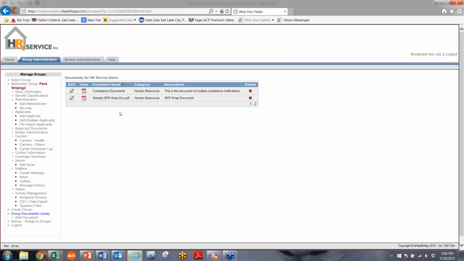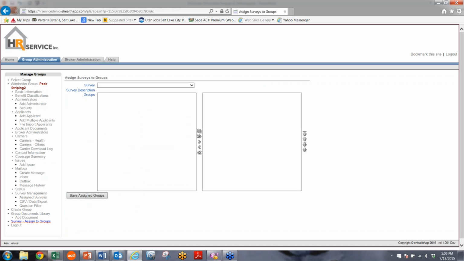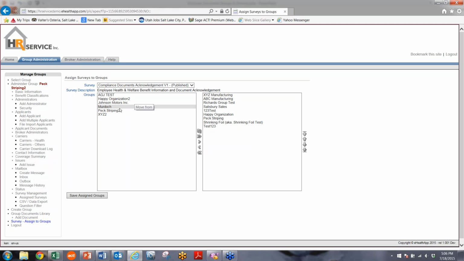I could also add in a document. So now if I want to add in the feature to where the employee would acknowledge and complete a signature, I do that by coming down here where it says Survey, assign a survey to the group. So I click the Survey button, select the Survey Compliance Documents Acknowledgement. Same thing here, then I select and add that to a group. So I've selected PEC Striping 2, move that over for them, and save the assigned groups.